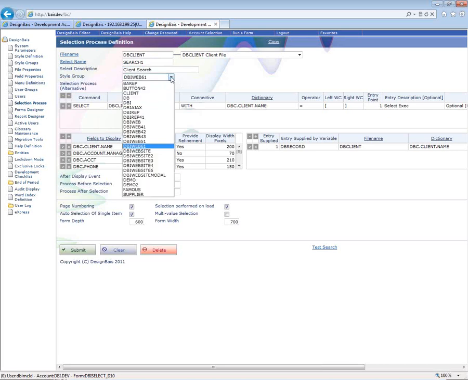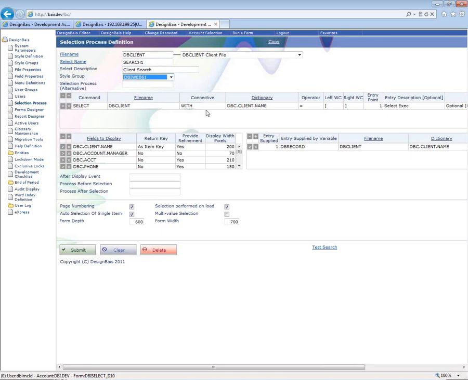So you specify the style group that you want to use for the search, and then effectively put in an access command or an English command, depending on what flavor of pick you use, to formulate a selection statement. So in this case, select DB client with DBC client name equal to left and a right wildcard, and a description to support that end user's entry.